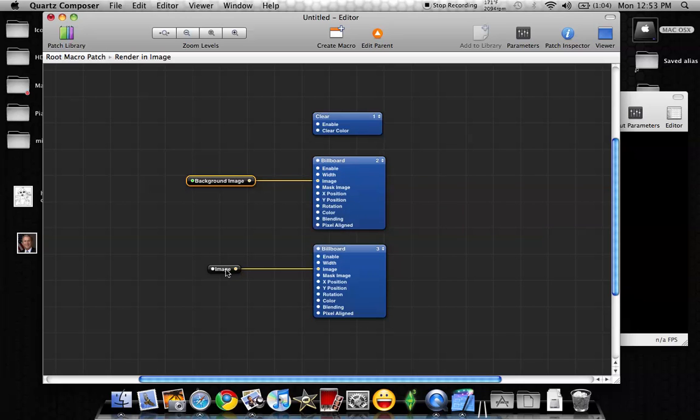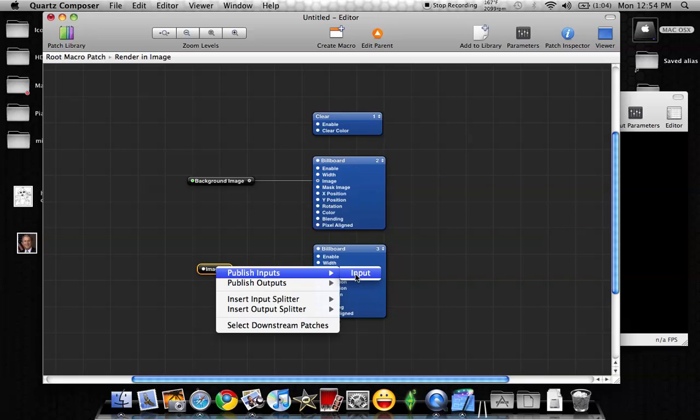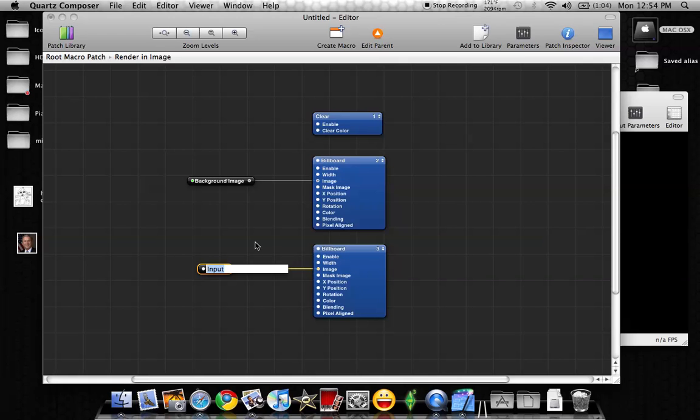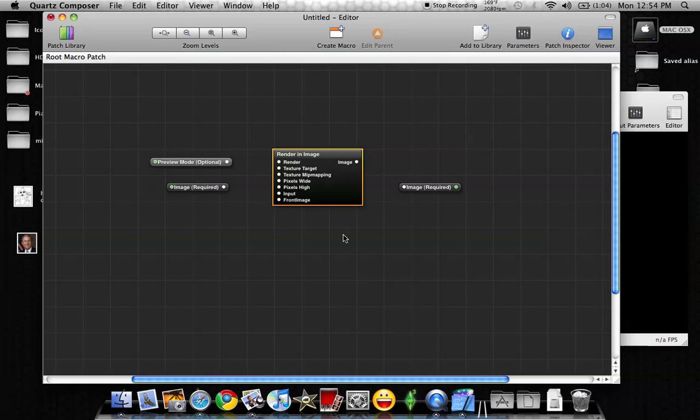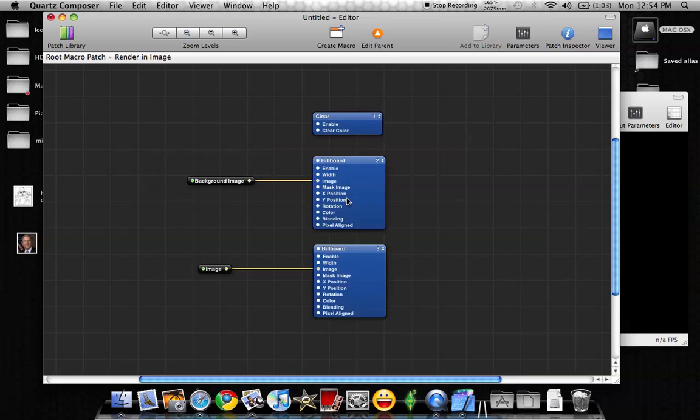Okay, now we're going to come down here to image. We're going to do the same thing: right click, publish input, and type front image, capital F-R-O-N-T, no space, capital I-M-A-G-E, front image. Okay, now from here, we're going to go back to the root patch. It's going to take us back here. Now this is the very beginning where we started, and notice when we double click on here, this is what we have made inside the Render in Image patch.